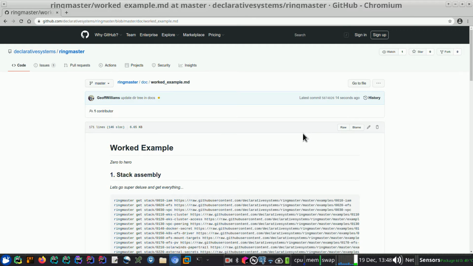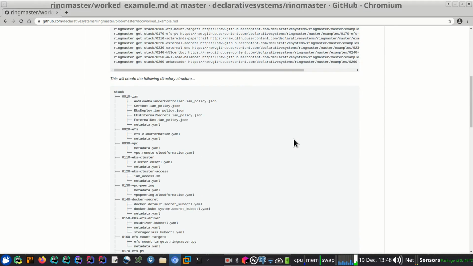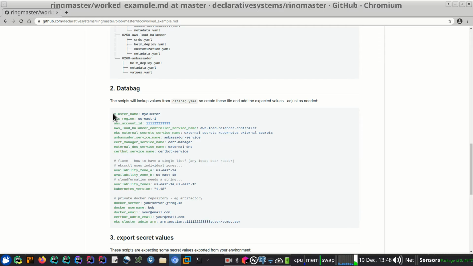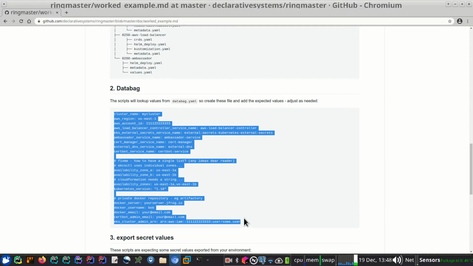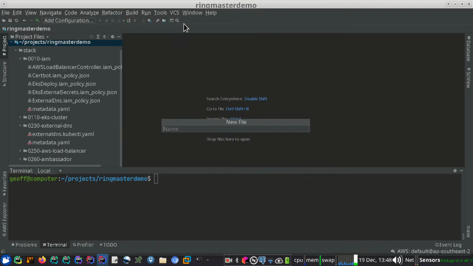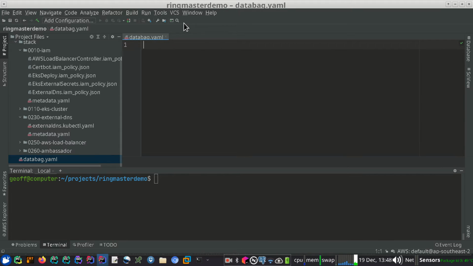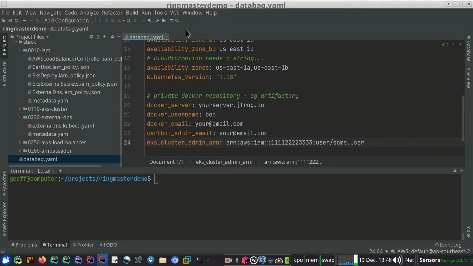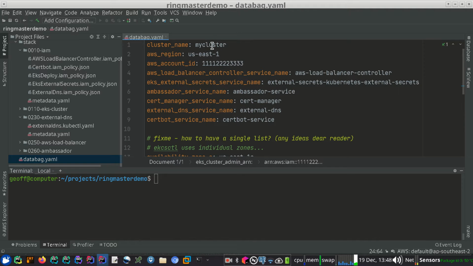So next up, we need a thing called a databag.yaml file. We can grab some demo content from the example and just create ourselves a new file and paste that in there. And what this will do is just give us some input values to the scripts when we first run them. What we're going to do now is just adjust this as needed. And this might take a couple of minutes.